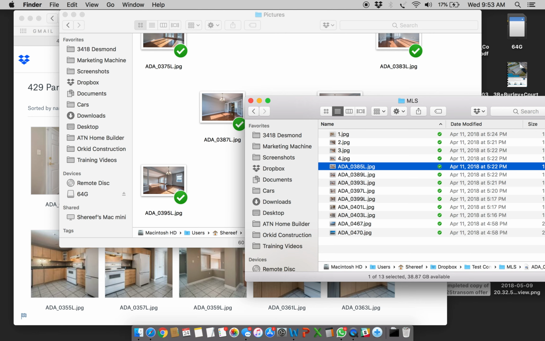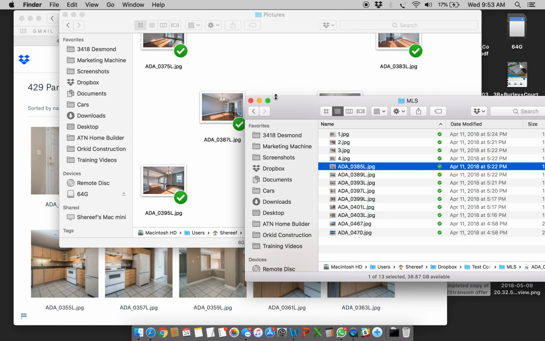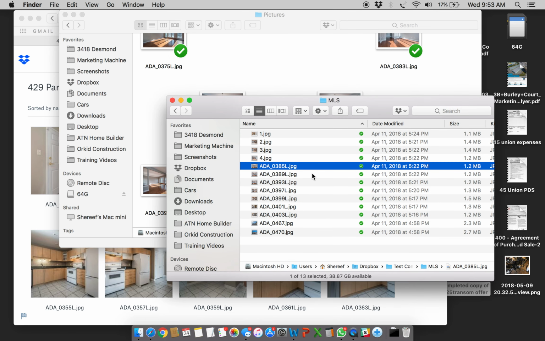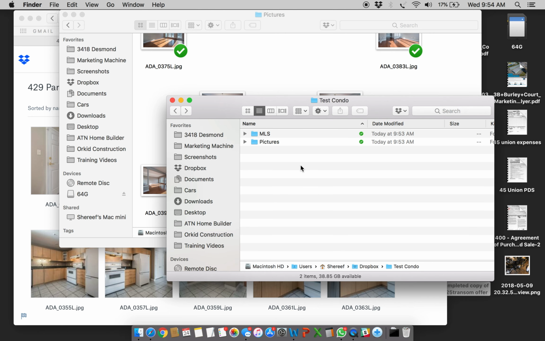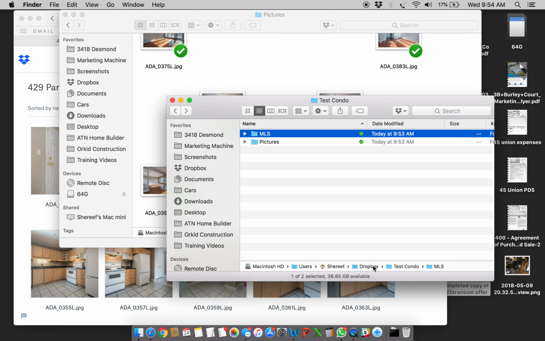To send them, you could easily zip them up and send them, but that may actually cause the file size to be too large. So what I'd always recommend is you send them either in small batches or you share the folder that has the pictures in it. So as you would notice here, I'm actually doing all this in my Dropbox folder here. So the test condo is got a folder called MLS. All this is happening in Dropbox.